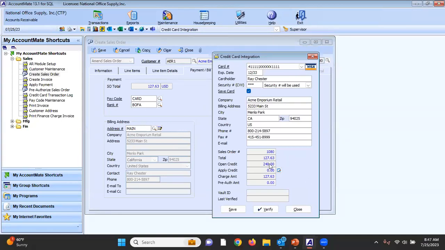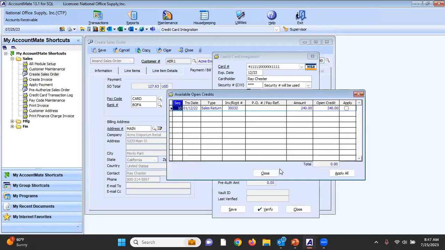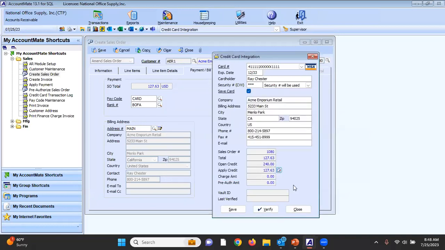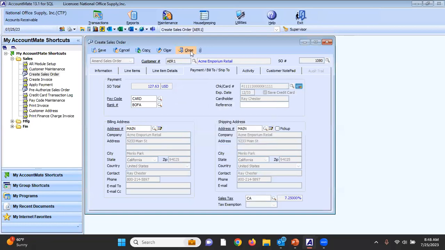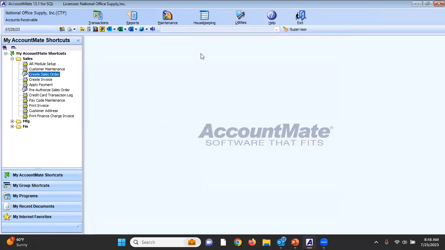Okay. And then of course, there are additional fields here, like the ones that show you how much of your transaction amount will be charged, because you may have open credits available for that customer. And depending on the settings you select, you may want to apply that open credit first, and therefore only the balance will be available to charge. Okay. So I'm not actually going to save that. I'm going to leave that sales order as it is, because I wanted to show you another feature that's available in the sales order module.